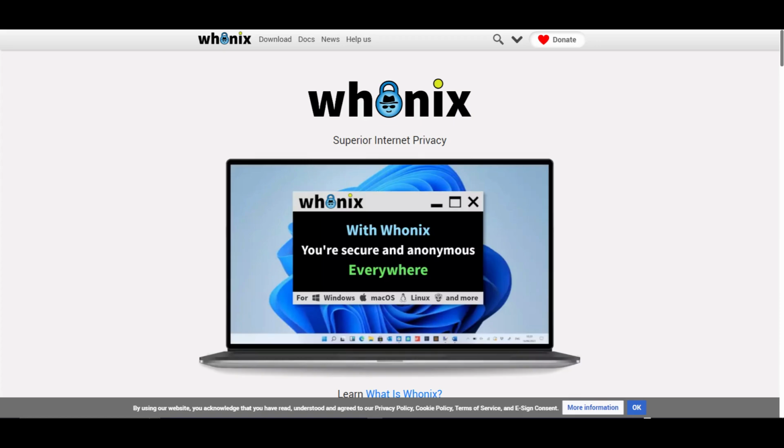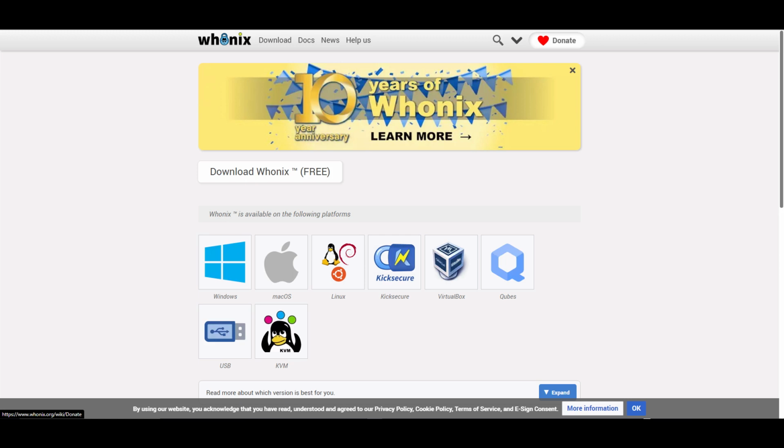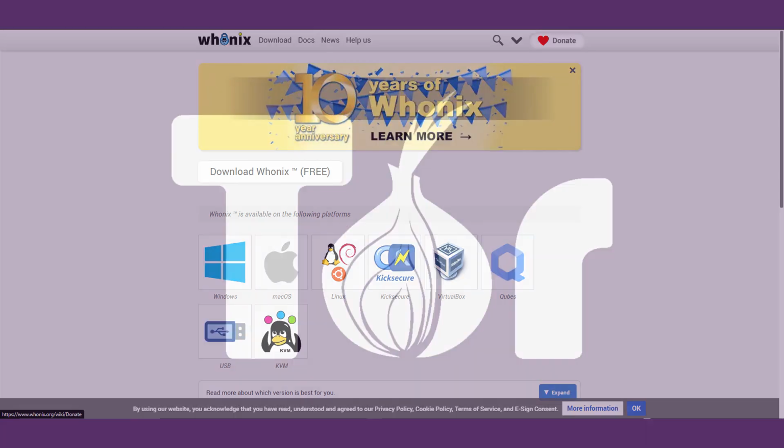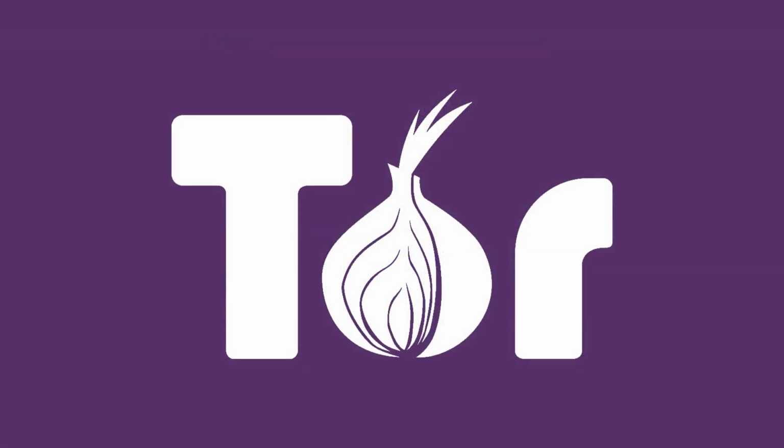In this video, I will be showing you how to set up a Whonix virtual machine in VirtualBox. For those of you who don't know what Whonix is, it is a Linux distribution based on Debian, aimed at keeping you anonymous on the web, and all your network traffic is routed through the Tor network, which is also known as onion routing. Please keep in mind that Tor is prohibited in some countries, and VPNs are illegal in some parts of the world.